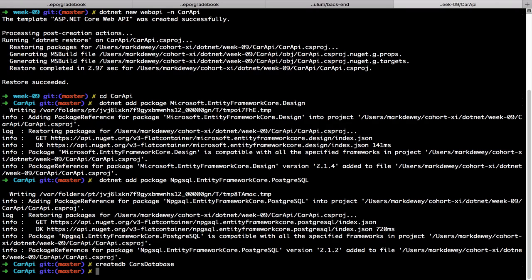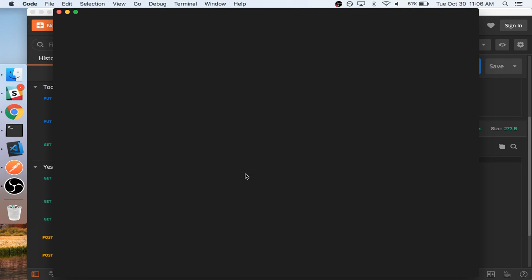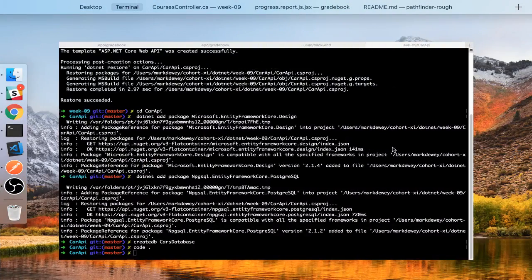So now let's actually go in and create our table structure for our cars database. So I'm going to open this up. That is the last line of Postgres I'll write for this entire project. Everything else is going to be inside of C#. What was the last line you showed? Create database, create DB, and then whatever I make this.